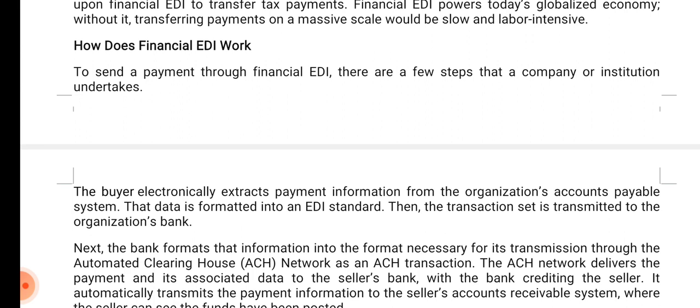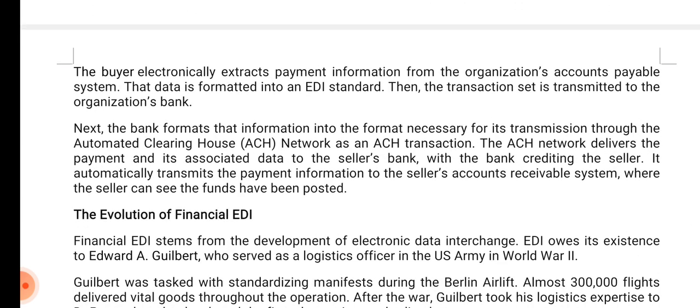The buyer electronically extracts payment information from the organization's accounts payable system. The data is formatted into an EDI standard. Then the transaction set is transmitted to the organization's bank. Next, the bank formats that information into the format necessary for its transmission through the automated clearing house network as an ACH transaction. The ACH network delivers the payment and its associated data to the seller's bank, with the bank crediting the seller.